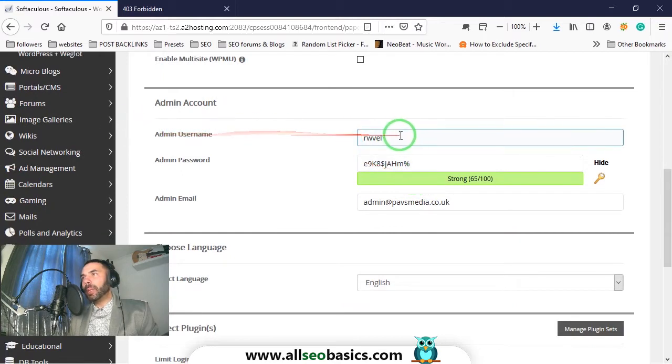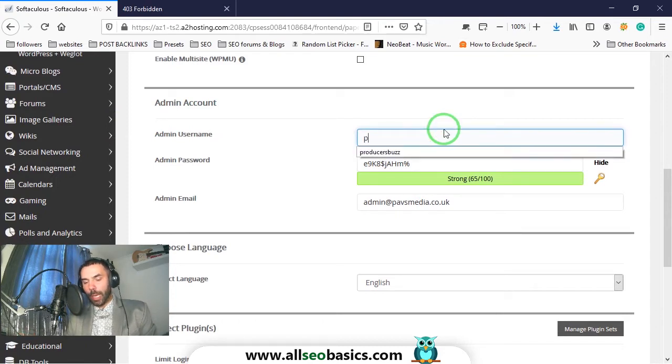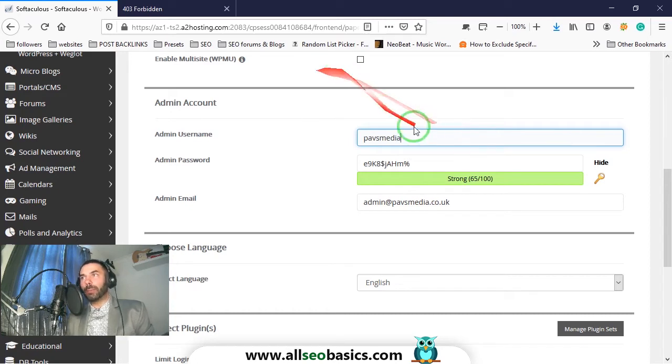Now, admin username. I'm going to put admin username in now. I'm going to change it later, obviously. So I'm just going to put in Pavs Media as my main domain.